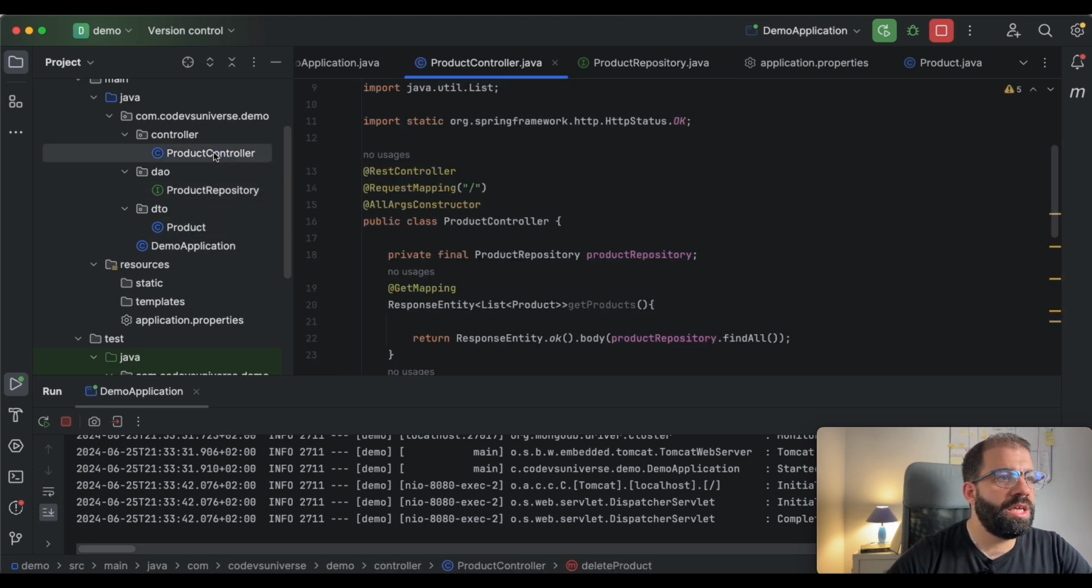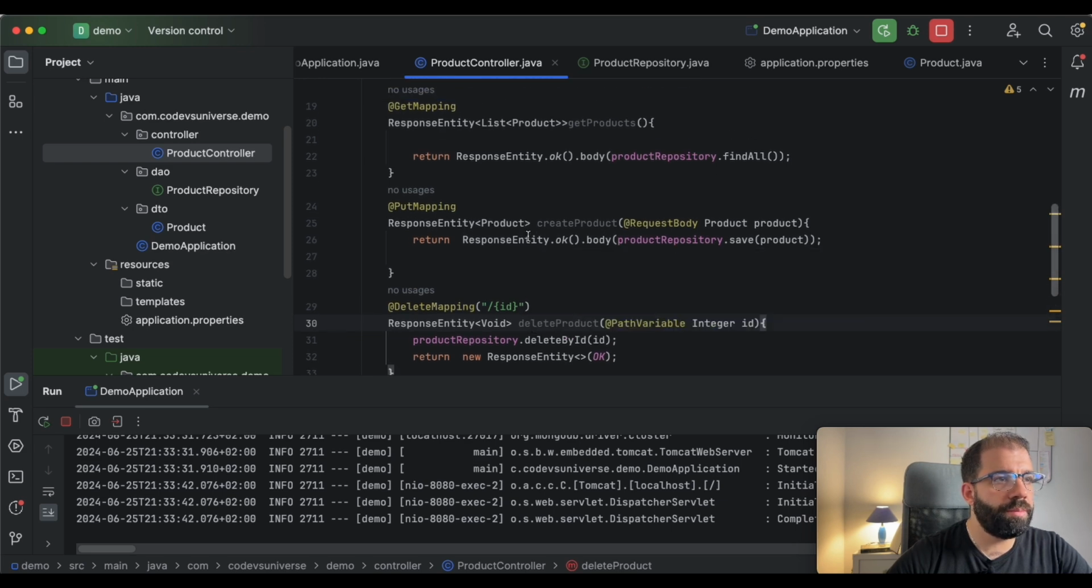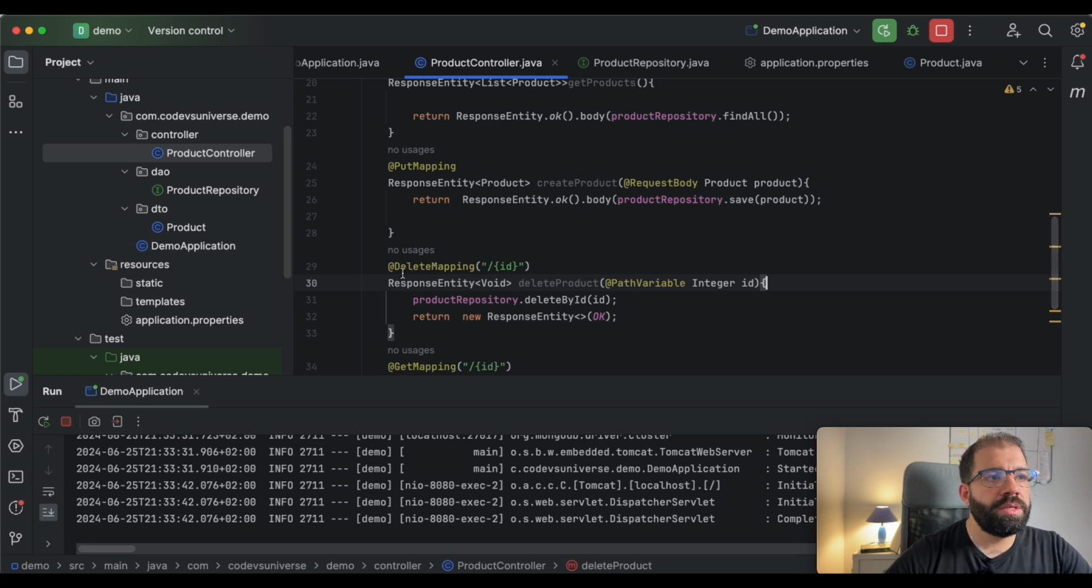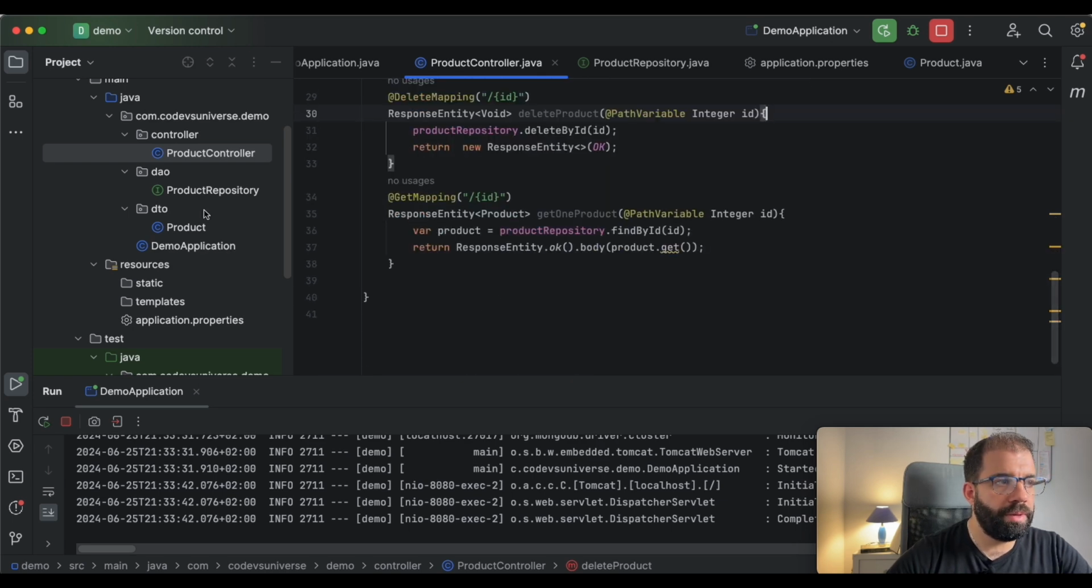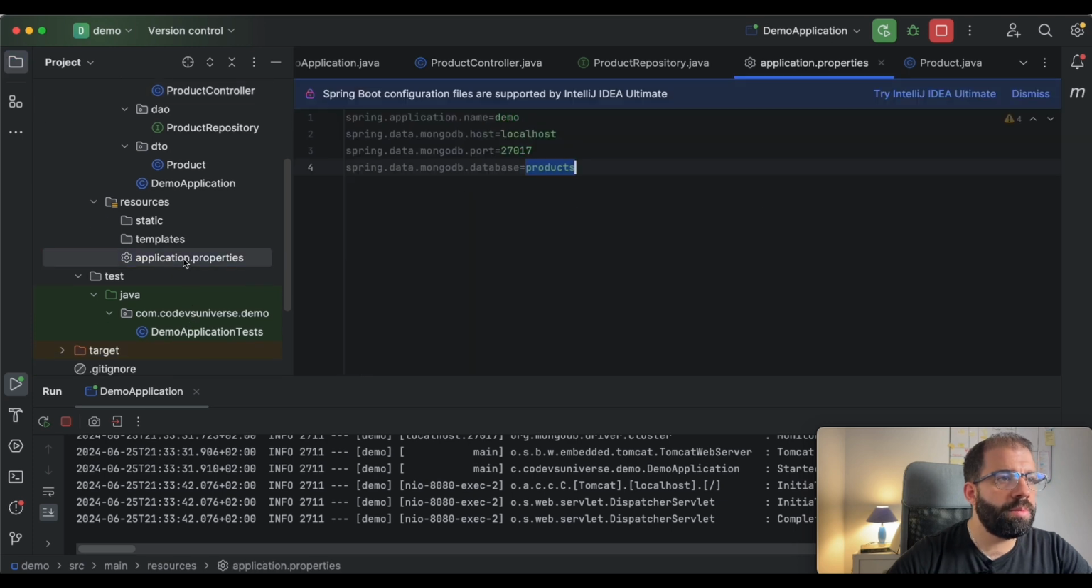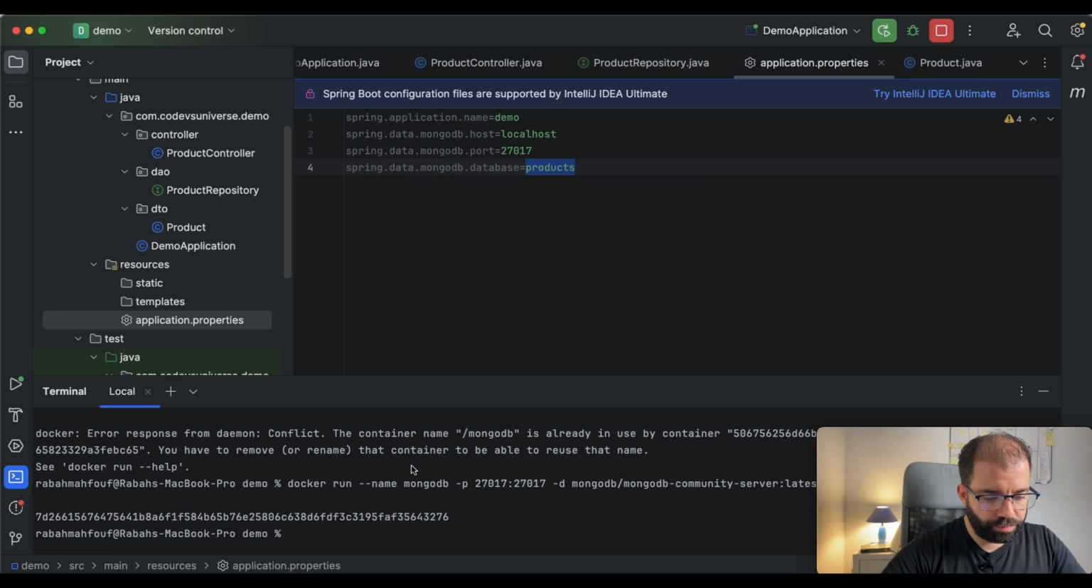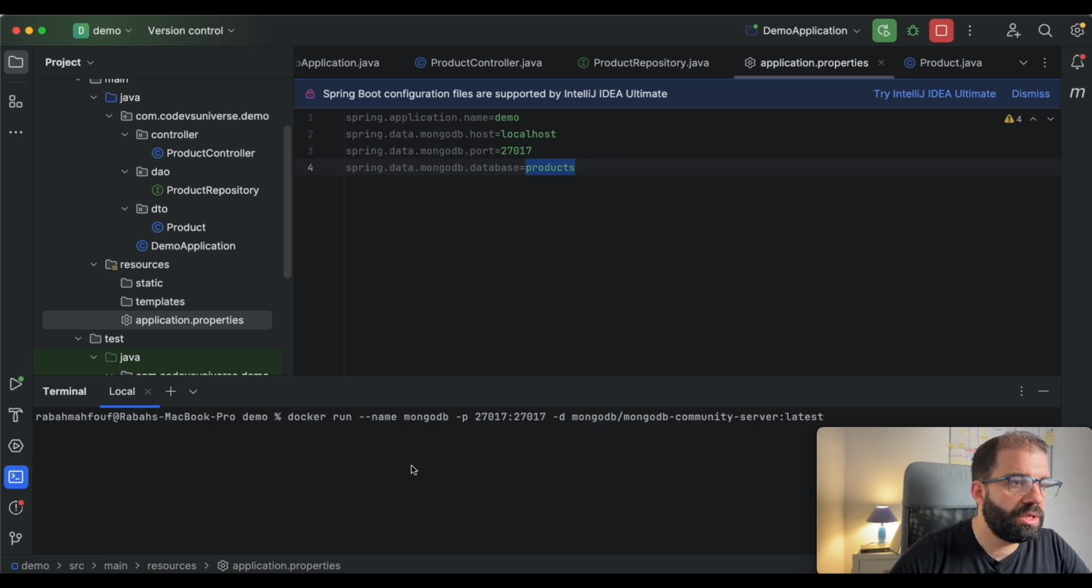And after that, we went to implement all this stuff. I mean, the get mapping to get all the products present in the database, the put mapping, which will be used to add new products, the delete mapping, and the get mapping. And please don't forget the application properties here to be able to call the database. And also, if you take a look into our application here, we added this command, which is a simple docker run. Make sure that your Docker is up and running to execute this one and create a container with a database.